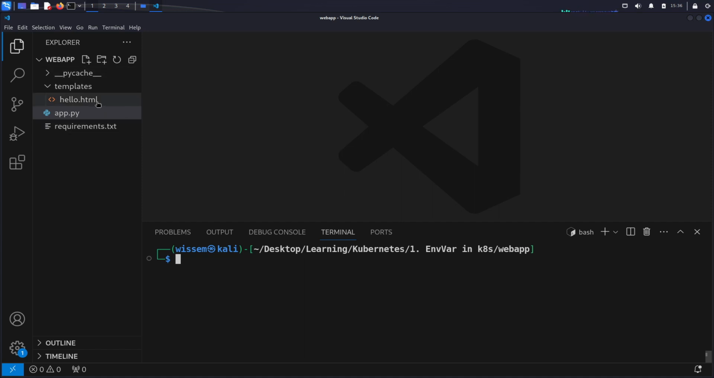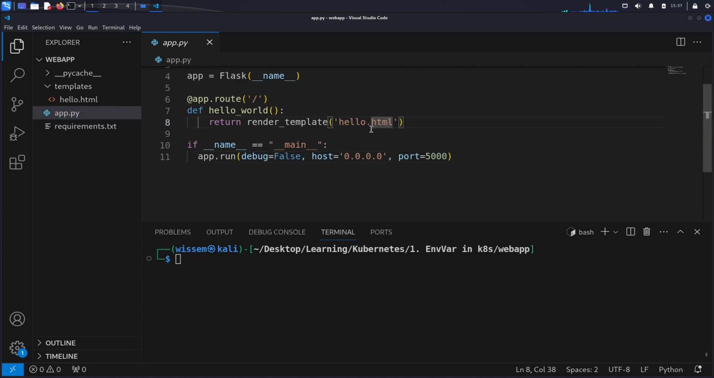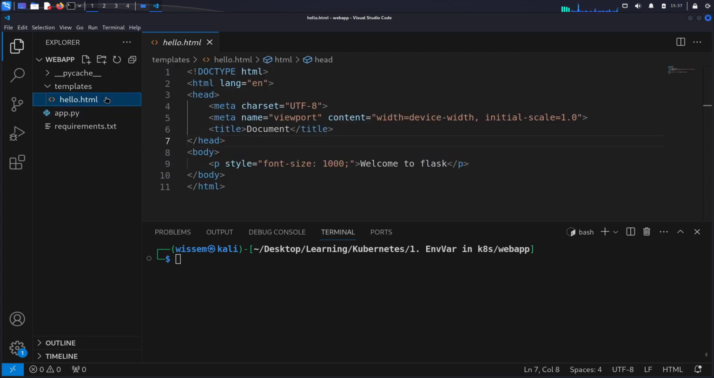So here I have a very simple Flask application. The application renders this template, which is hello.html. It will render this file, which will display a very simple text, which is "welcome to Flask". Okay, let's first of all test our application on our host.